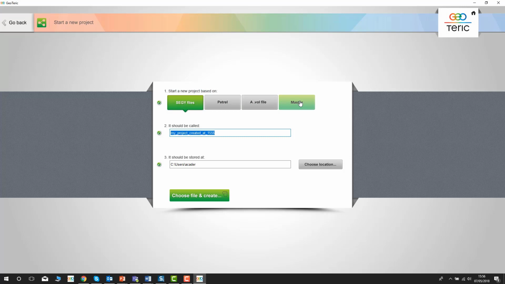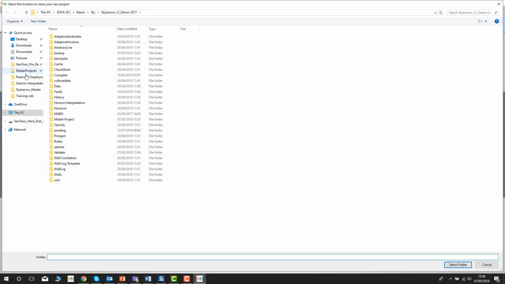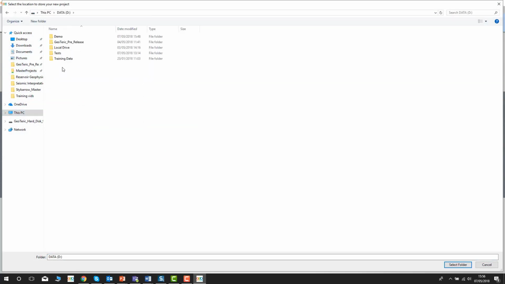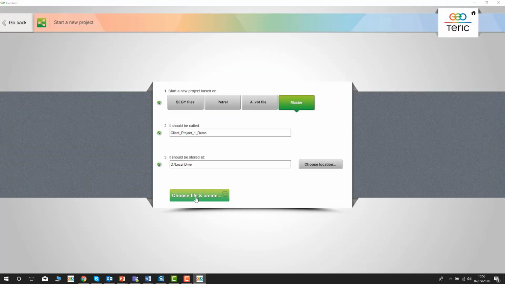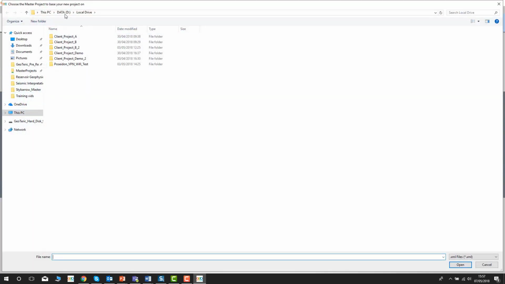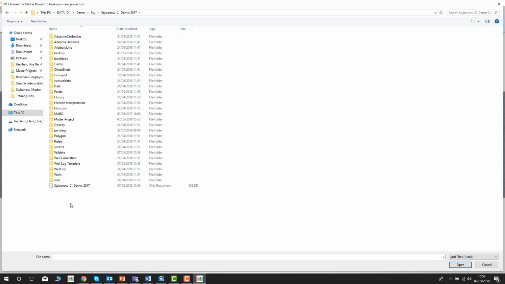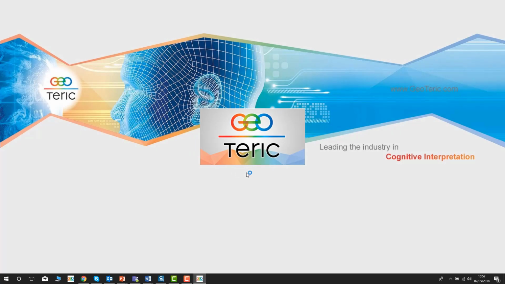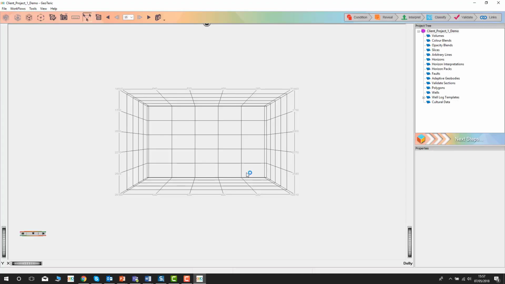and select master. I can give it a name and choose its storage location. And then I can choose the XML file from the master project and select Open. This will now create a blank GeoTeric client project based on the master project.